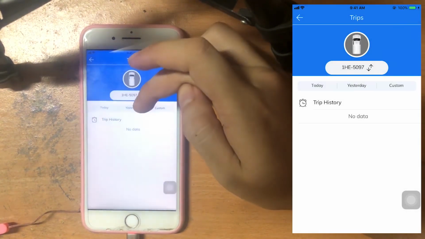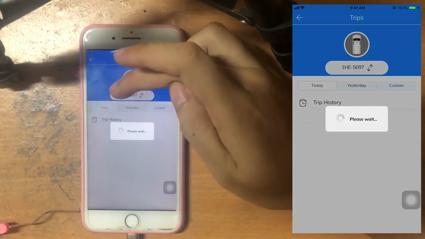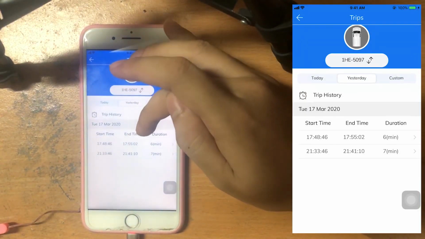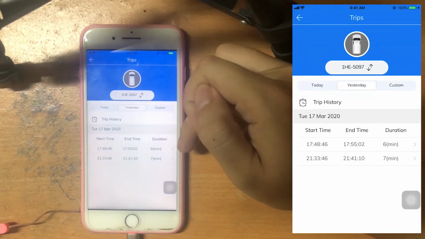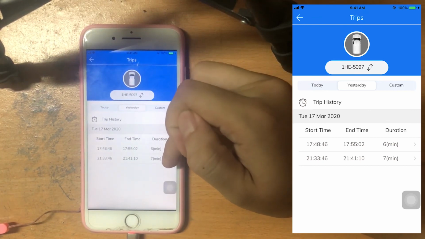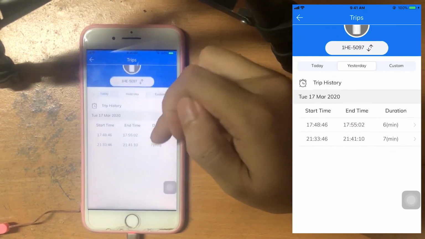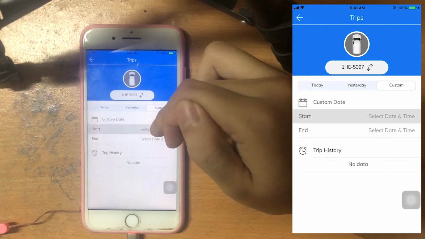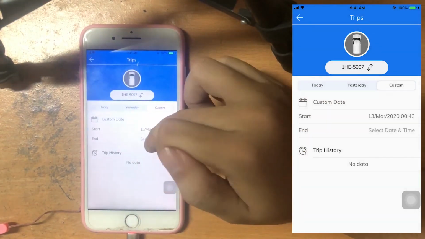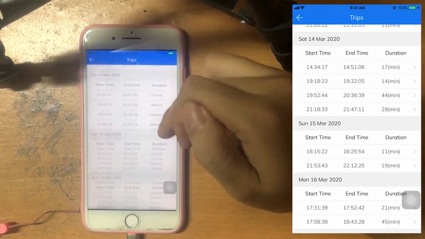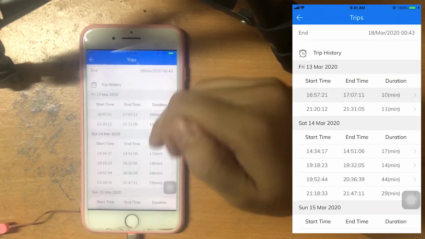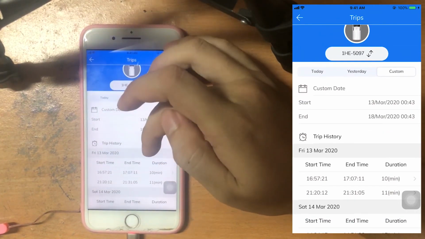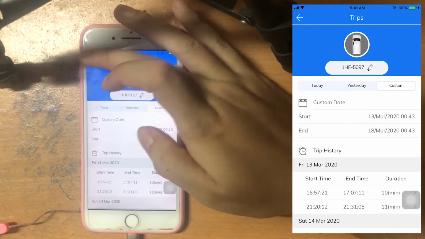One more is trips. Trip here we refer to, for today we don't have a trip, so it doesn't show any data. But for yesterday I got 2 trips. Each trip spent only like 6 or 7 minutes, so I wasn't driving that much yesterday. Here is the custom date. We can pick and then it will show here. See, here is the history that my vehicle was driving, and it recorded as trips.